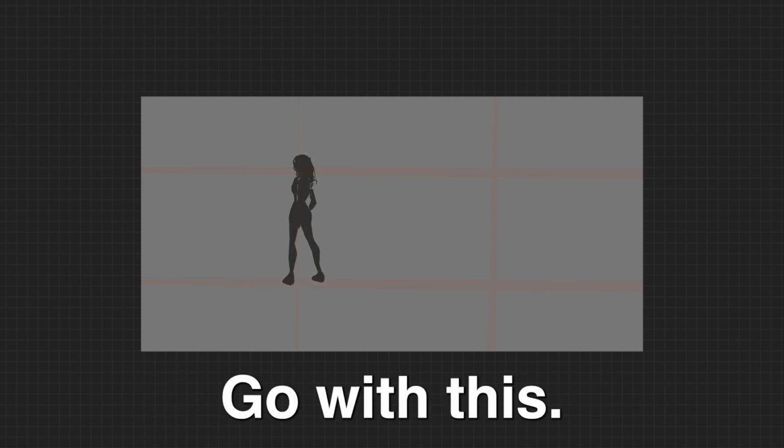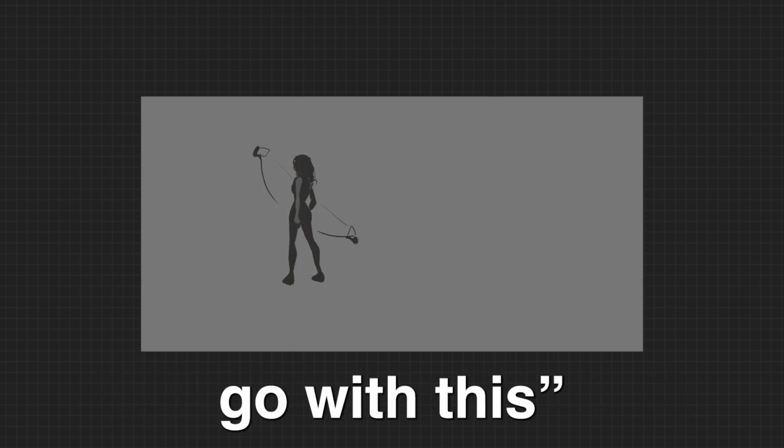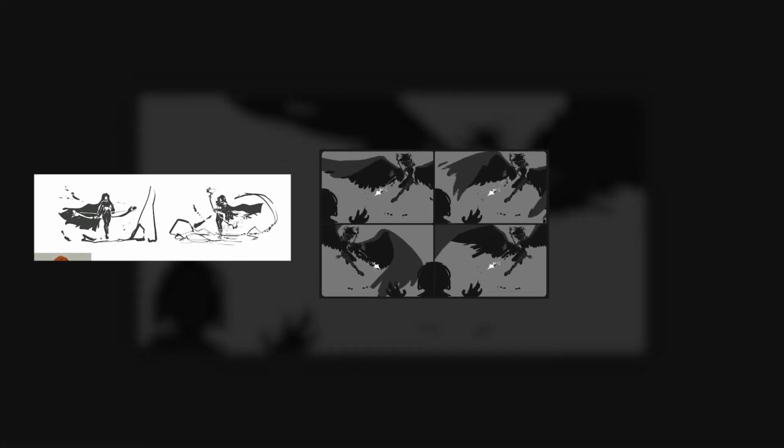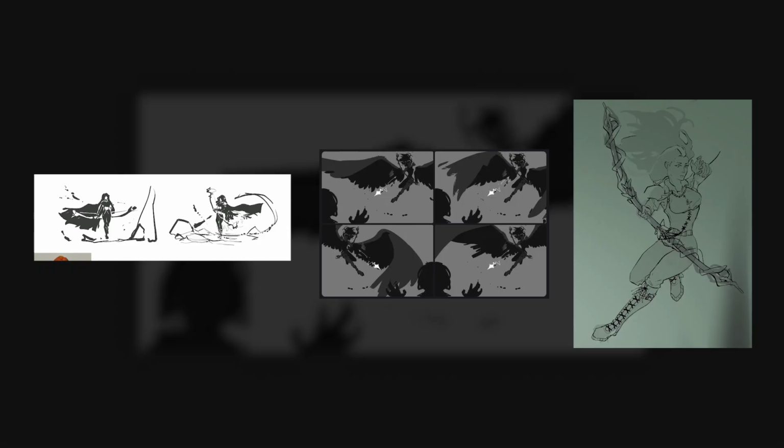And as much as clients will tell you, yeah, you know what, I like this thumbnail, go with this. Yeah, you know what, I like this sketch, go with this. The more steps you have before, like for example, you show them thumbnails and then you show them a black and white block out and then the sketch over and over again, the less likely it is that later on they're going to ask you for big changes.